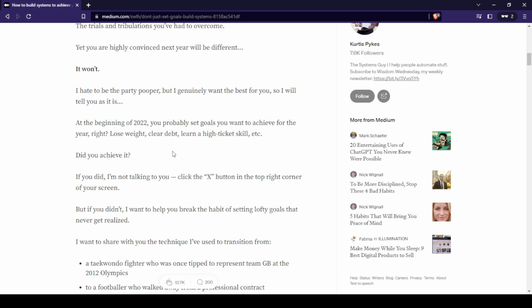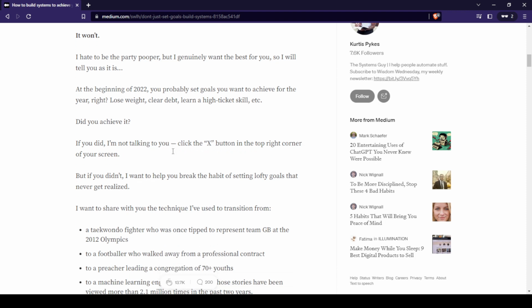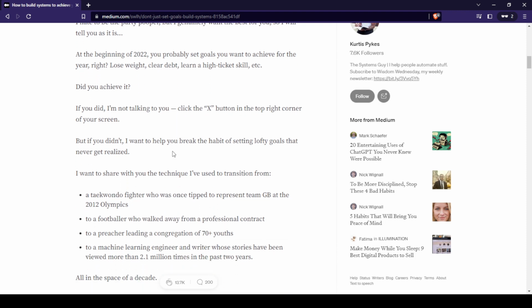At the beginning of 22, you probably set goals you wanted to achieve for the year, right? Lose weight, kill your debt, learn a high-ticket skill. Did you achieve it? If you didn't, I'm not talking about clicking the X button in the top right corner of the screen. I want to help you break the habit of setting lofty goals that never get realized.